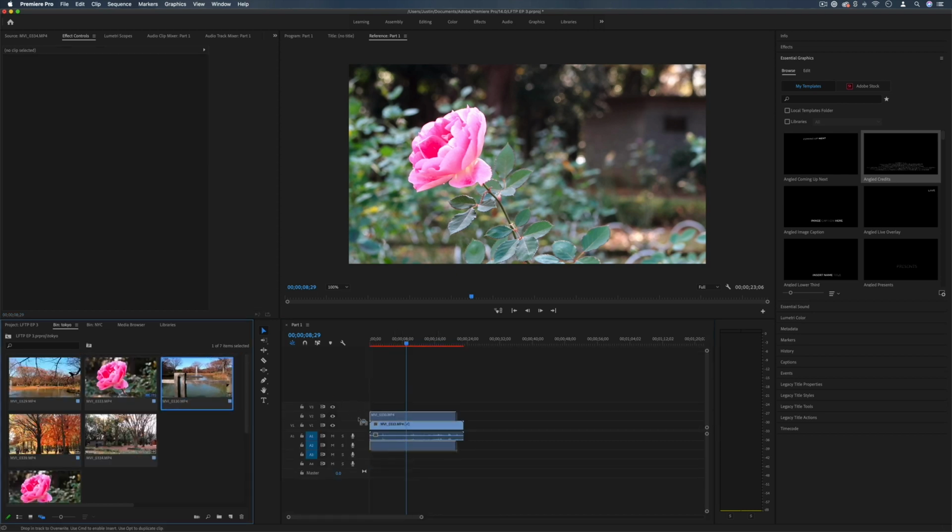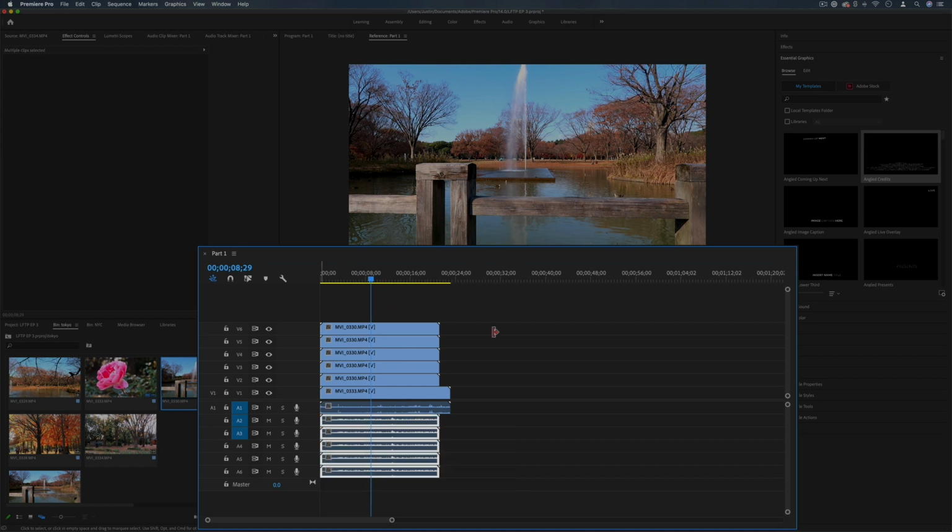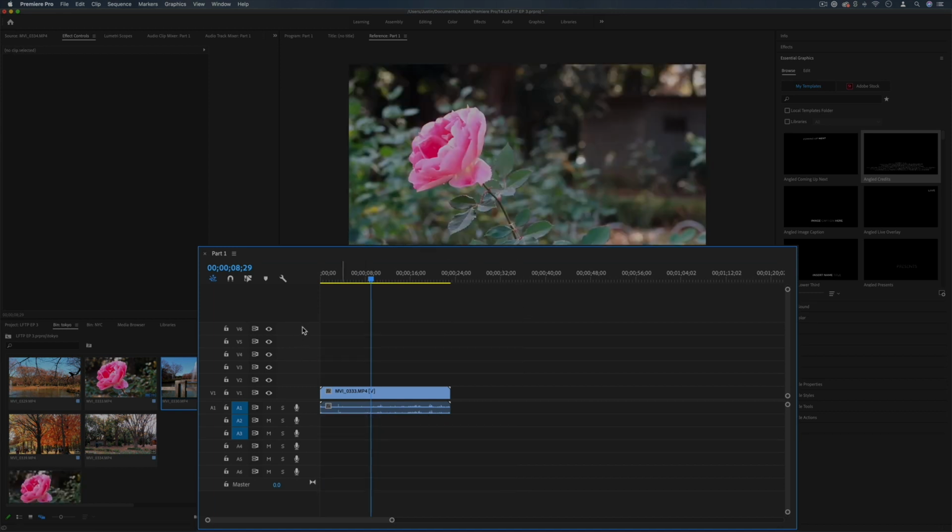You'll notice if I just keep dragging clips on top of each other, we are not limited to just three tracks. It will just keep creating tracks. And if I ever don't need those or I wanted to delete or remove some, I can always right click and delete or add tracks like so.